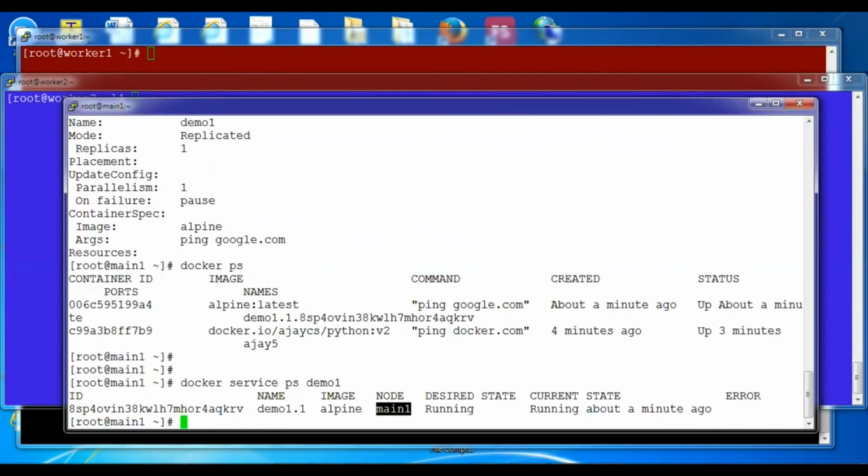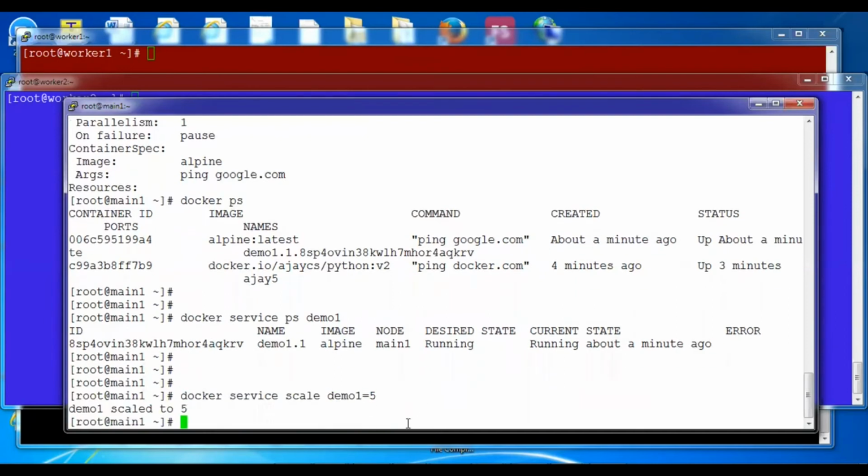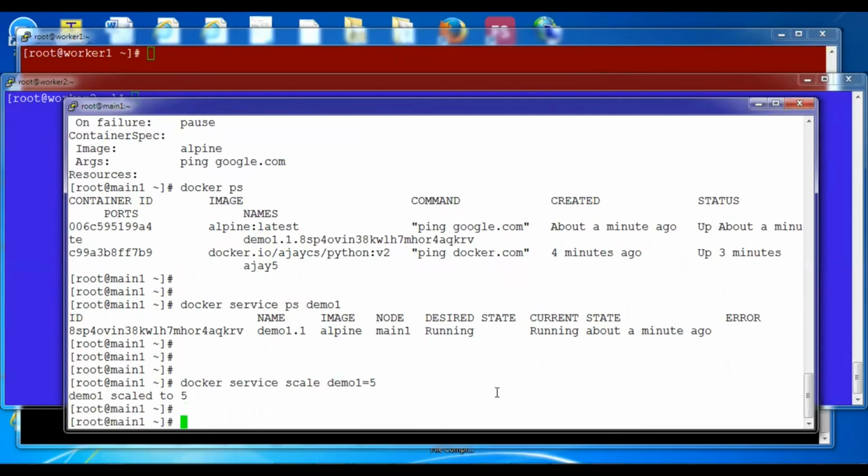Now the next part is if we want to change the scale. At this moment we have only one instance of the service, so let's create at least 3 to 4 more instances. We'll say docker service scale, and the service name is demo1, so demo1 equals, let's say, 5, and hit enter. We already had 1 and now it's scaled from 1 to 5. Four more instances got added.